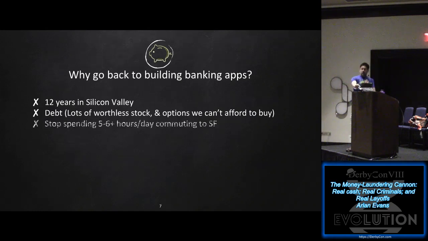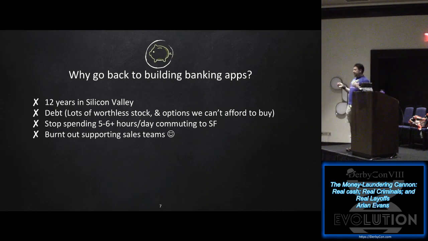And of course, a lot of companies you work for, the options are priced so mere mortals can't afford to buy them. I've actually become disenamored with commuting 5 to 6 hours a day to the office. Believe it or not, you can actually get burnout supporting sales teams. A lot of these startups, you have a lot of turnover, and believe it or not, not all the salespeople know a lot about information security, or your product, or the customer, or sometimes anything.